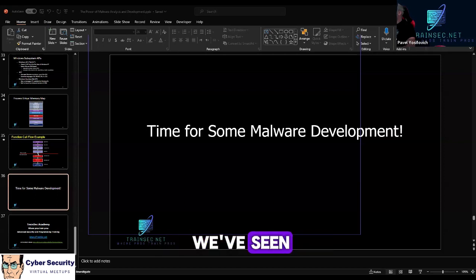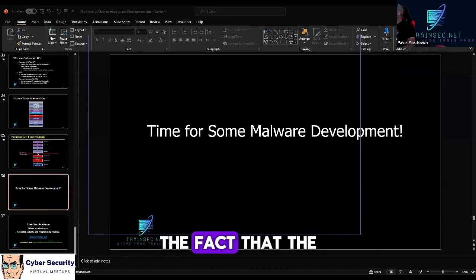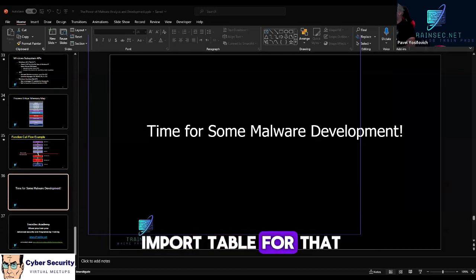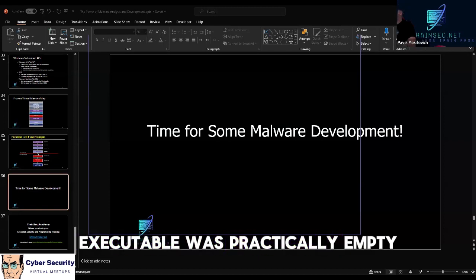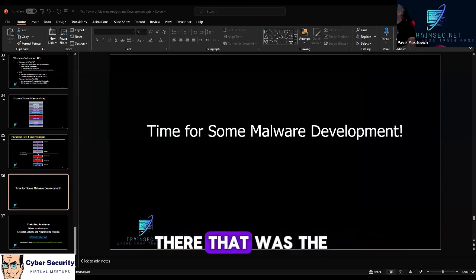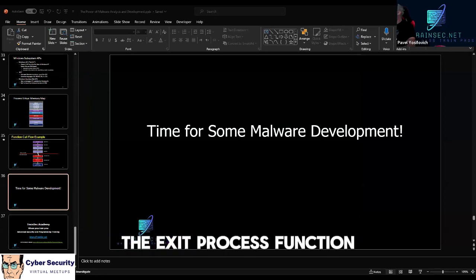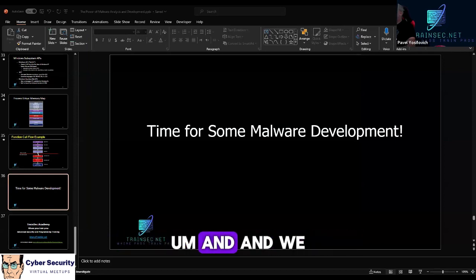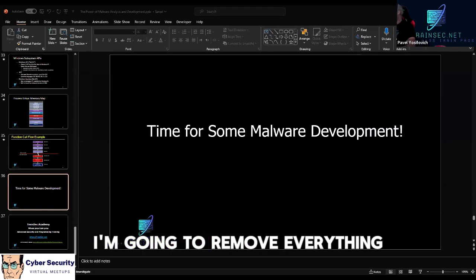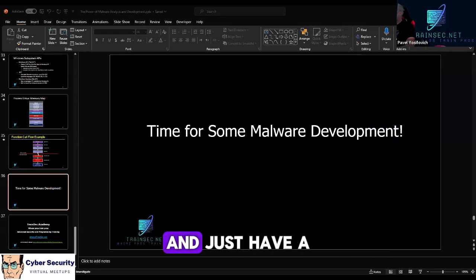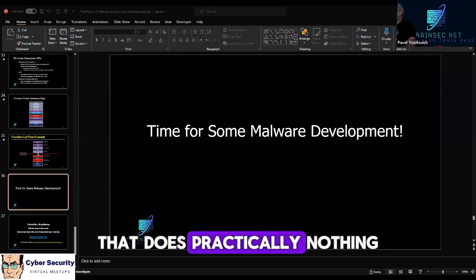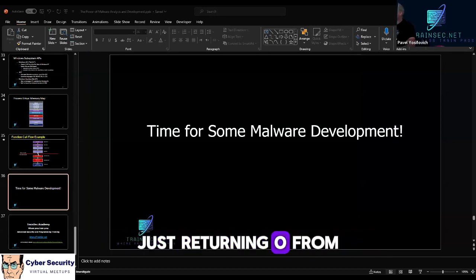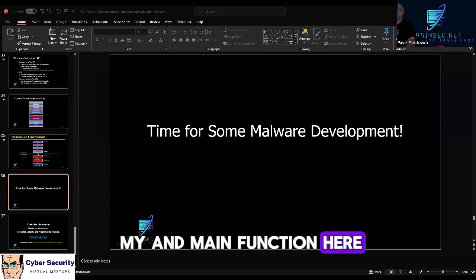The first thing we saw Uriel demonstrate is that the import table for that executable was practically empty. There was just one function there, the ExitProcess function. We want to create something similar. So how can we do that? First, I'm going to remove everything and have a simple application that does practically nothing, just returning 0 from my main function. That's all I'm going to do.